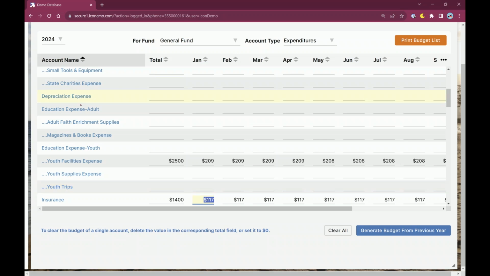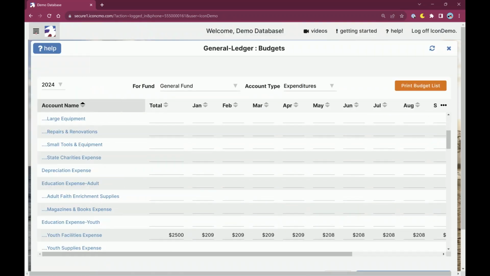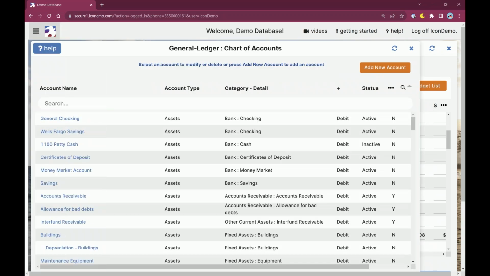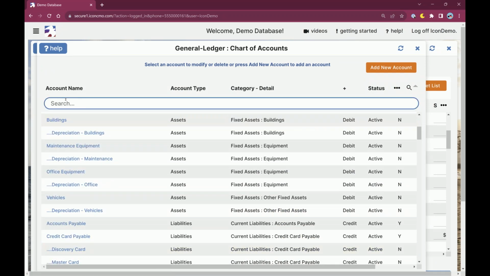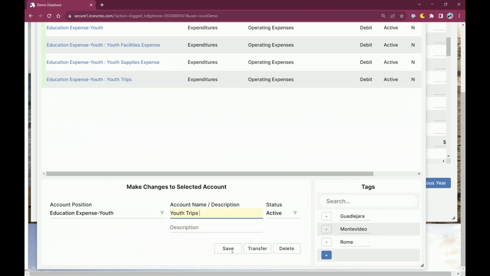Because the way you get rid of it from your budget list and everywhere else in the report is you go to the chart of accounts, and we talked about this a little bit last week, but you go to the chart of accounts, you pick that particular account, so youth trips, and when it populates at the bottom of the screen, you just say it's inactive.